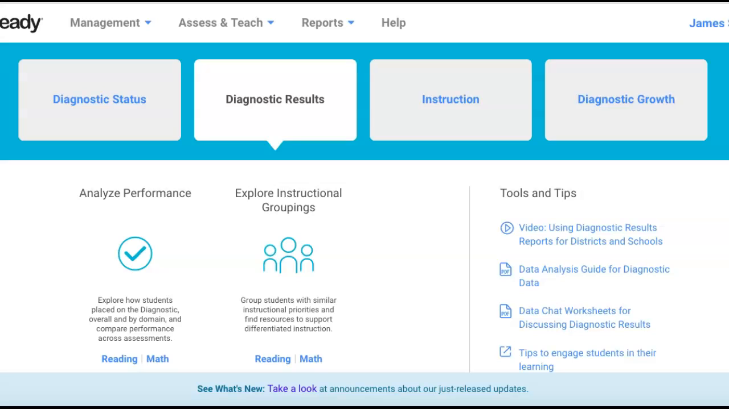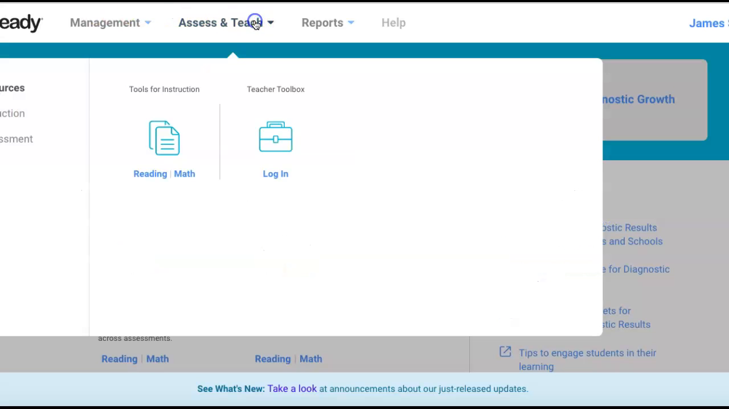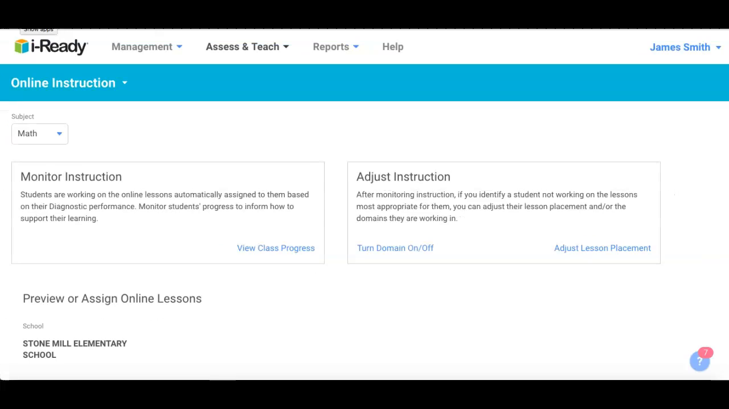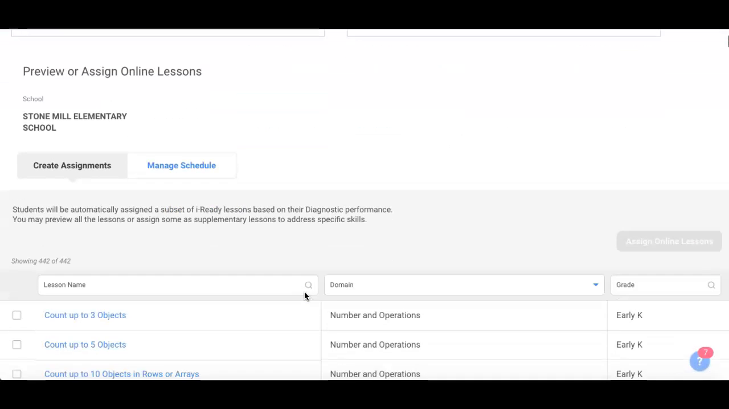So when we log into iReady, of course, this is the first page that we come to. What I want to do is go to Assess and Teach, and click on Instruction. Then I click on the subject that I want, and in this instance, we're doing math. Once I've clicked on the online instruction, it'll bring me here, and I'll scroll down to where it says Create Assignments.